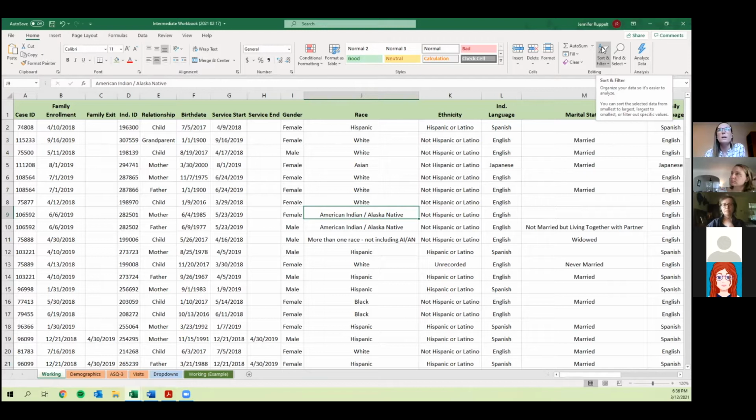So that's exactly what I want to do. I'm going to click that option. It brings up a drop-down menu. And I can go ahead and sort directly, but I want to put filters on my data actually. So I'm going to select the filter option.